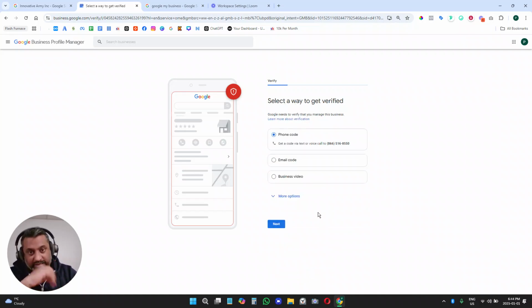So they're going to be sending you a phone code. I don't want to go too much further in this, just because it's going to set up an account. I really don't want to fully set up another account because I don't want to get suspended.